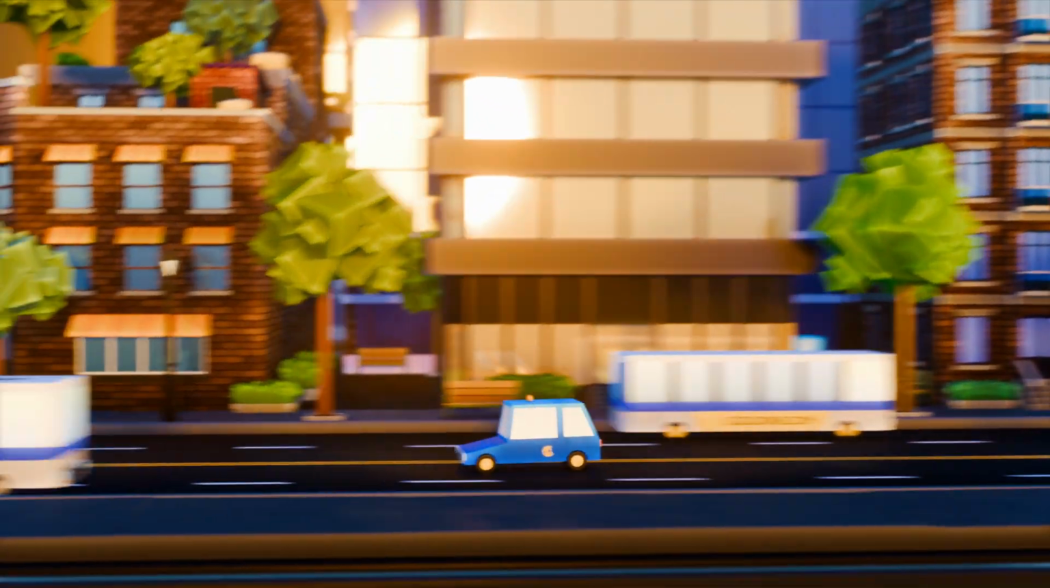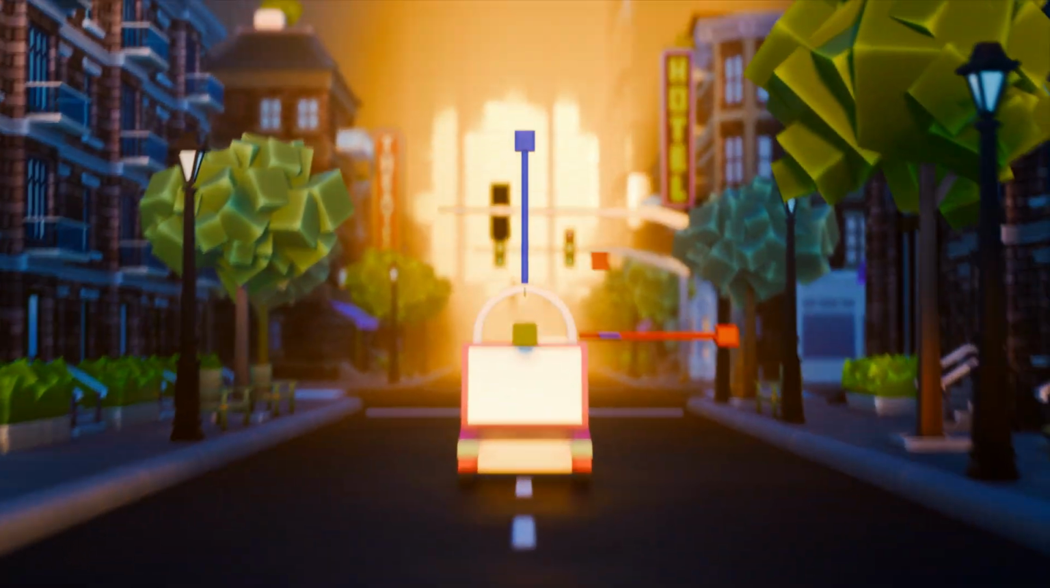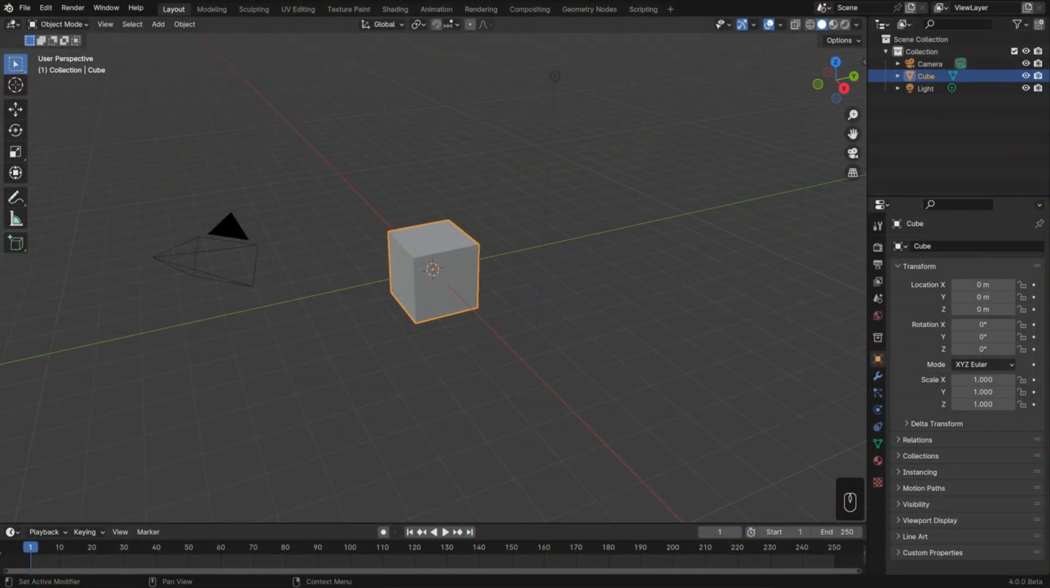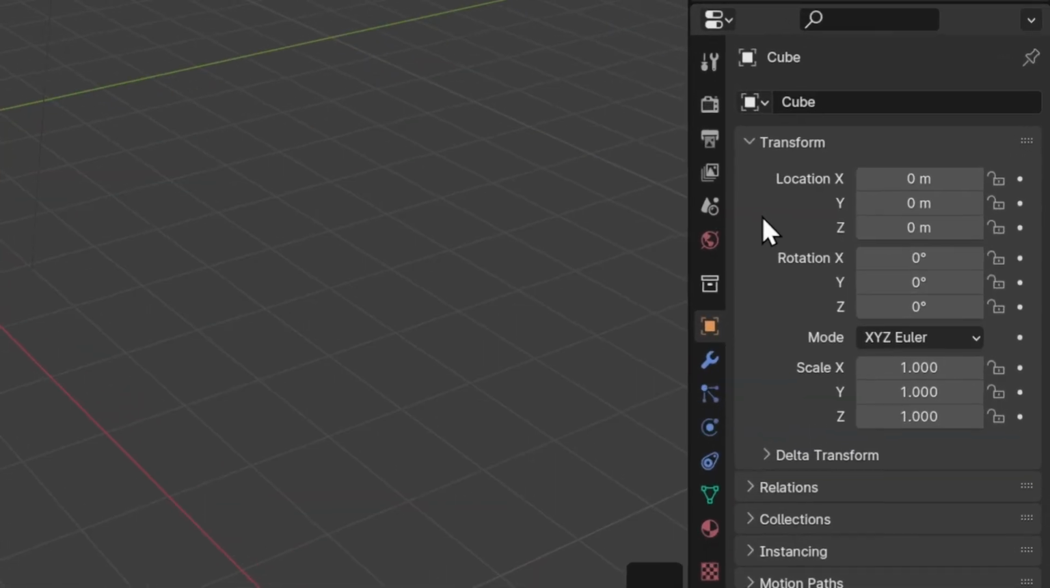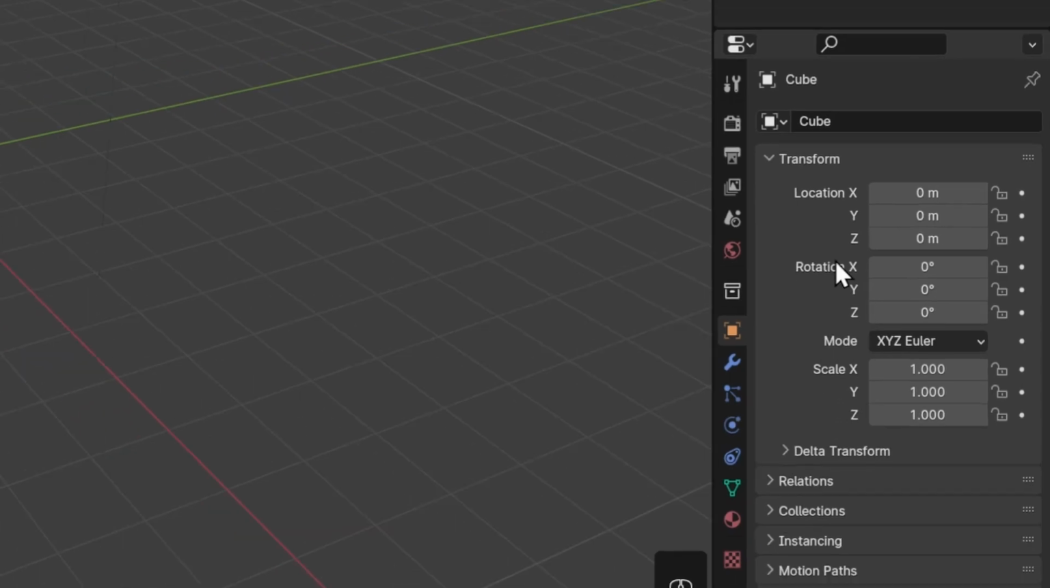Now that we can select our objects, let's start transforming them. Unfortunately, I don't mean that in the Autobot sense of the word, I just mean our basic manipulations. In the last video, we talked about the idea of the active object and how that's the one that shows up in the properties editor over on the right side of Blender. Well, in this case, our cube is the active object, and we can see in the transform panel that we have its location, rotation, and scale properties.